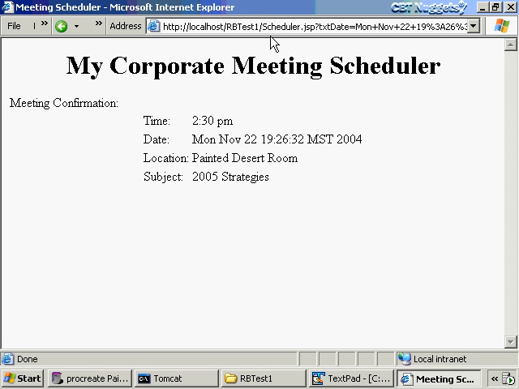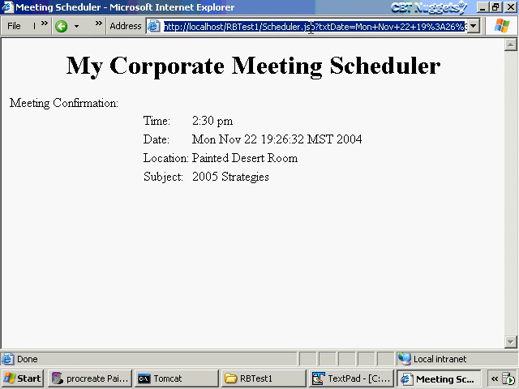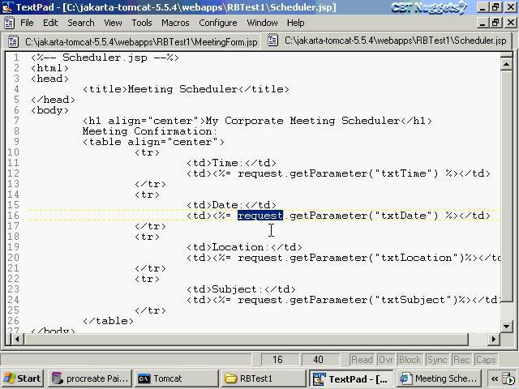When I hit submit query, I'm sending it to the scheduler.jsp. Let me back this up a little bit. Scheduler, now the question mark is a CGI delimiter, but look at txt date, and it gives me the date. Then what I'll have is an ampersand to signal the next one. txt location, Painted Desert Room. You're probably noticing plus signs in CGI are spaces. And the idea is I could use this getParameter to pull that information from either a post or a get. In this case, I'm using a get.